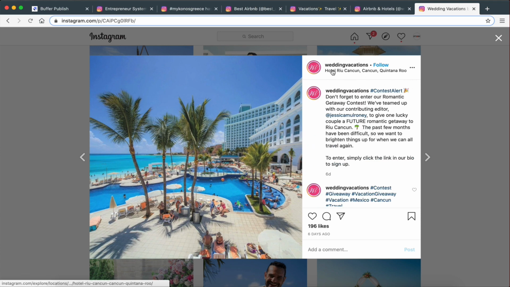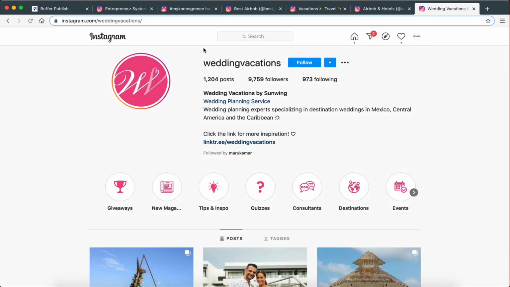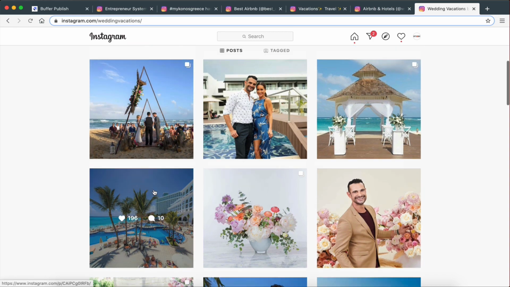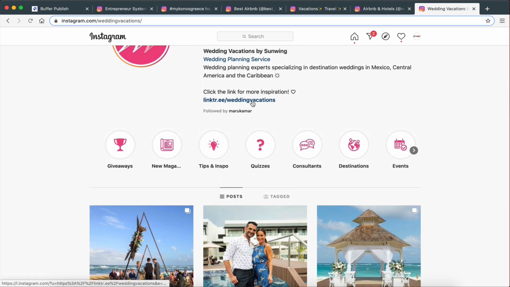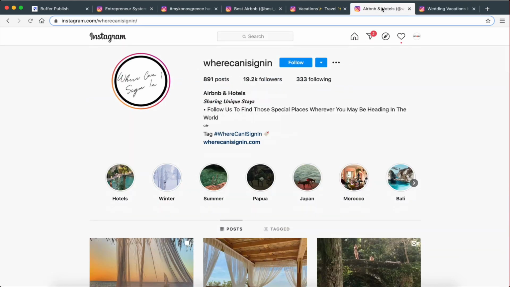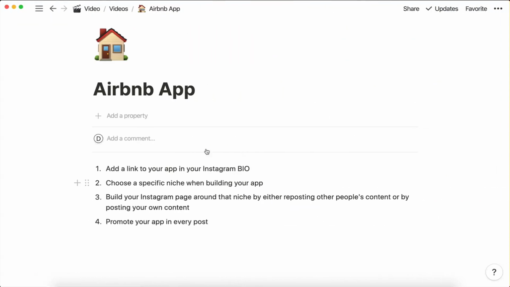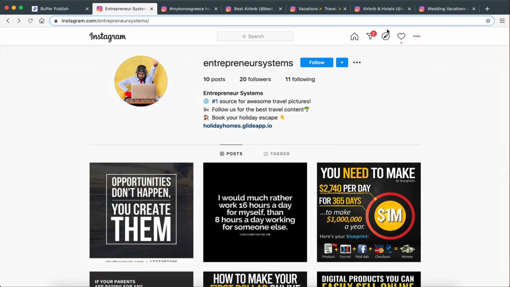And as you can see, this is a hotel, right? So what you can do is, for example, build a whole page around wedding vacations, and then have the link to your app that's going to have the best properties which newlywed couples can go to, right? That's another idea. There's so many different ideas in which you can niche down a specific business or a specific app in this case, right?